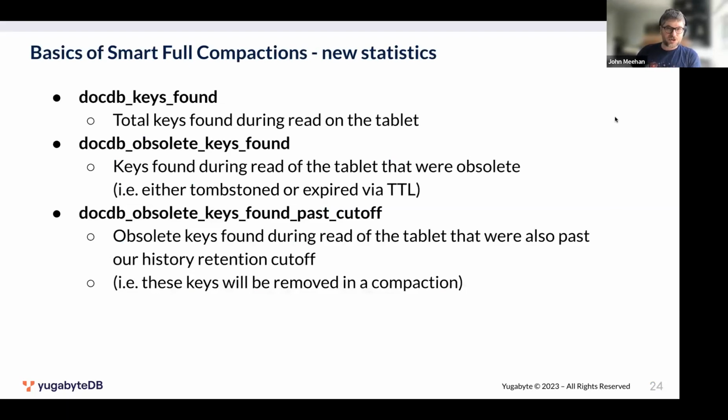So the basics of this feature is essentially we add 3 new statistics at the DocDB level. We keep track of the total number of keys that we find, so any key that is read by any query gets included in this statistic. We also keep track of the number of obsolete keys that we find. These are any tuples that we read and determine are either tombstoned or have been expired via TTL, and thus are no longer valid.